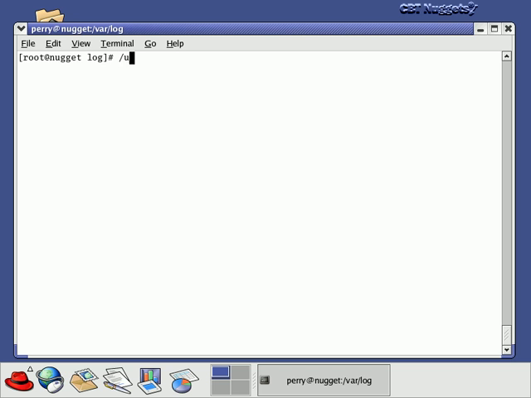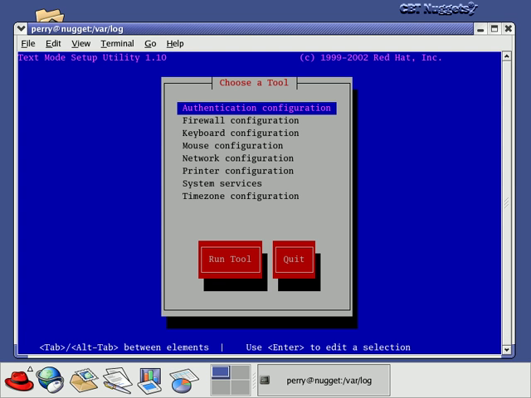Okay, so what you can use is this program in /usr/bin called setup. And this is just a text-based program, and it goes through and gives you the ability to configure the various stuff that you configured during installation time. Now, some of the things during installation time we really didn't talk about, like authentication configuration.